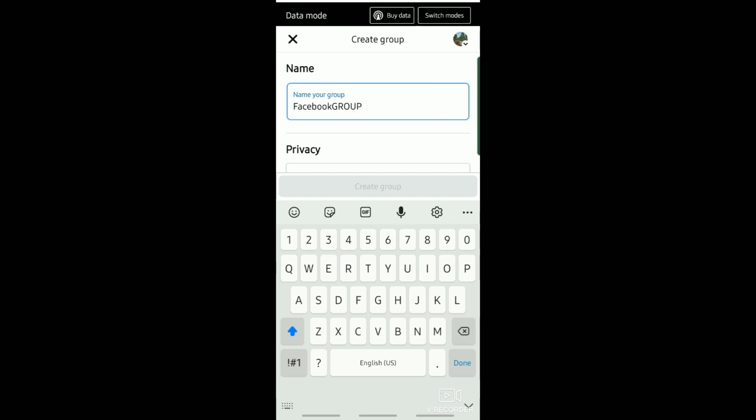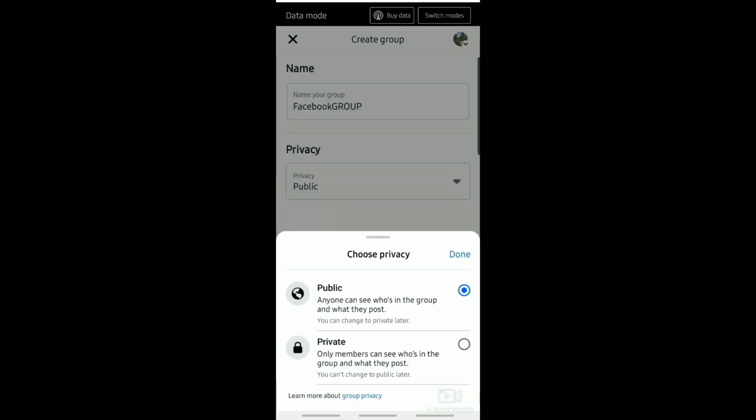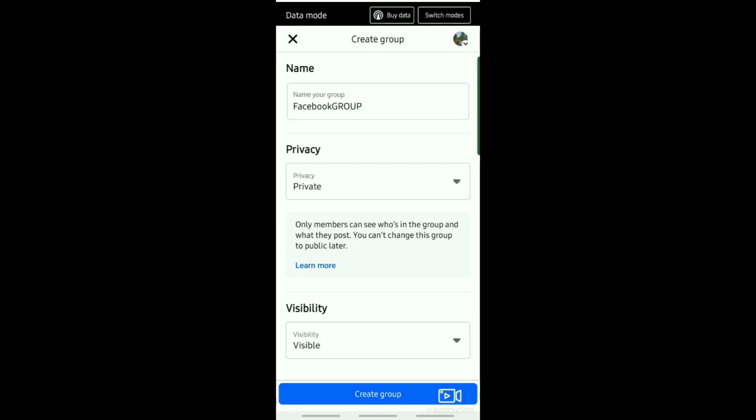And then after that, we'll just need to choose a privacy if you want it to be public or a private group. And then just tap on visibility to make it visible. And then tap on create group.